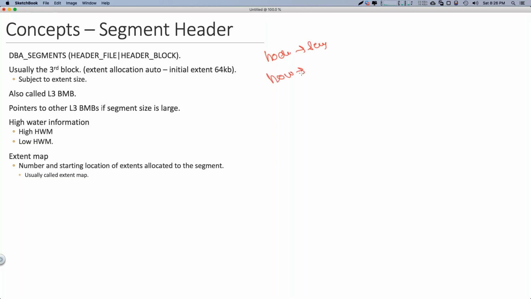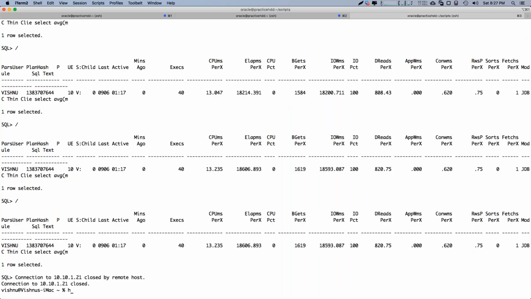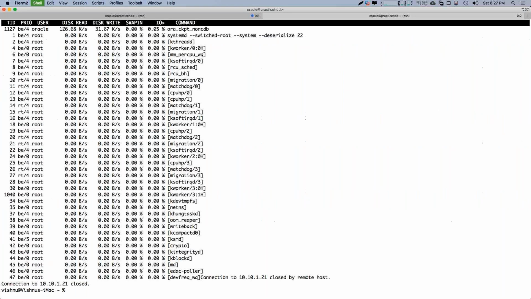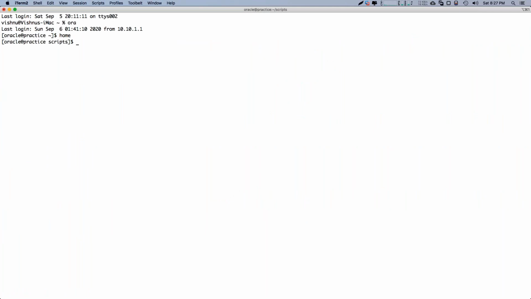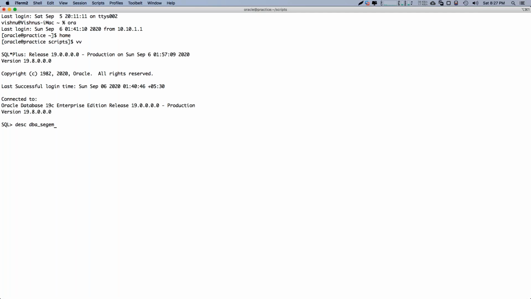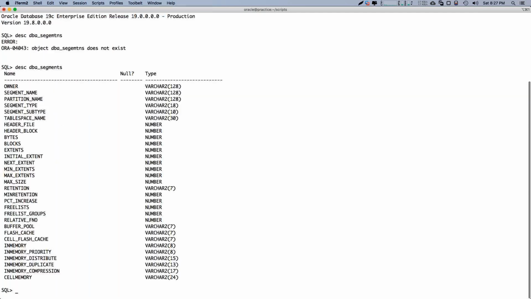How does the session even know which extents to read or which blocks to read? It gets this information by reading the segment header block. So let me just show you quickly how the segment header block actually looks, and then we'll proceed ahead. So you get the segment header block information using the DBA_SEGMENTS view, guys. Here you have the header file and the header block as well.